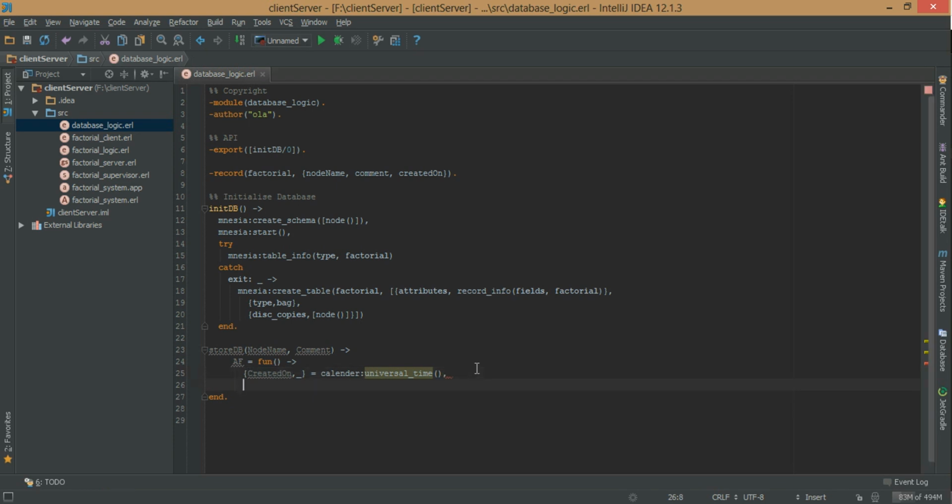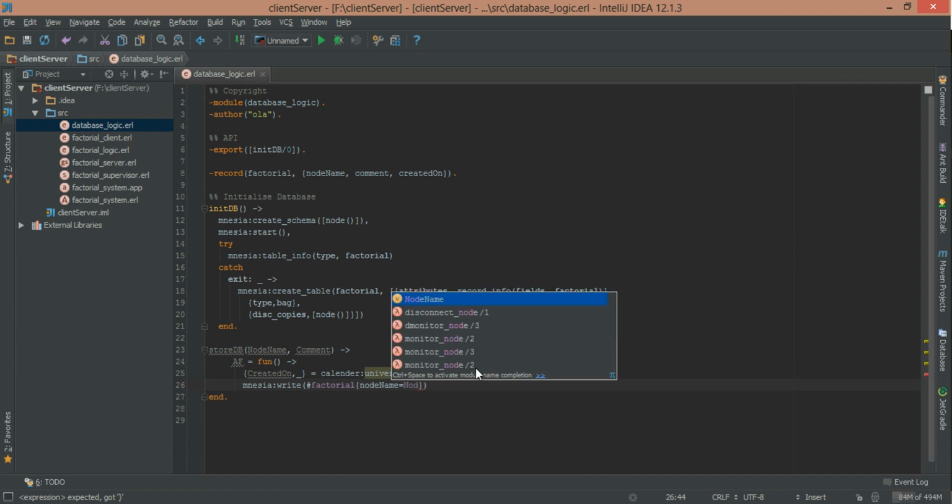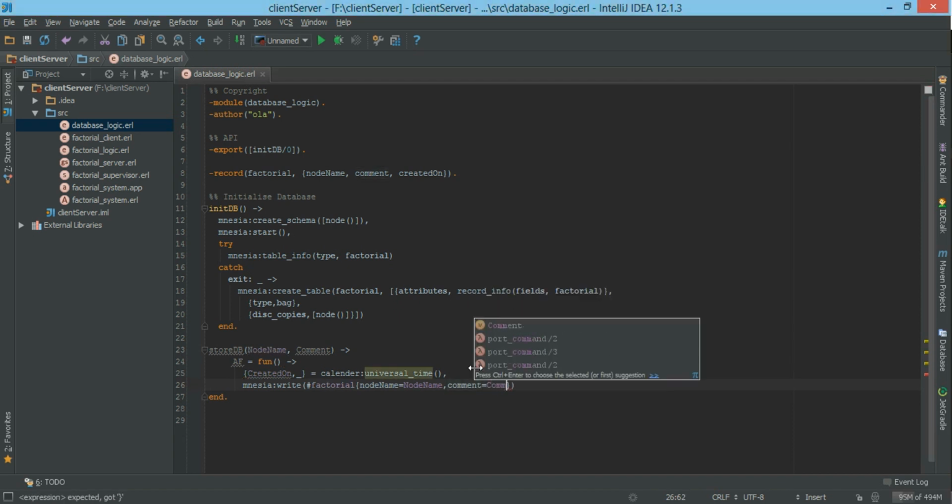The next step is to write the record by calling Mnesia write. The hash symbol is basically to do with records, and we call our record factorial. We set the node name equals, we set the comment, we finally set the created on.